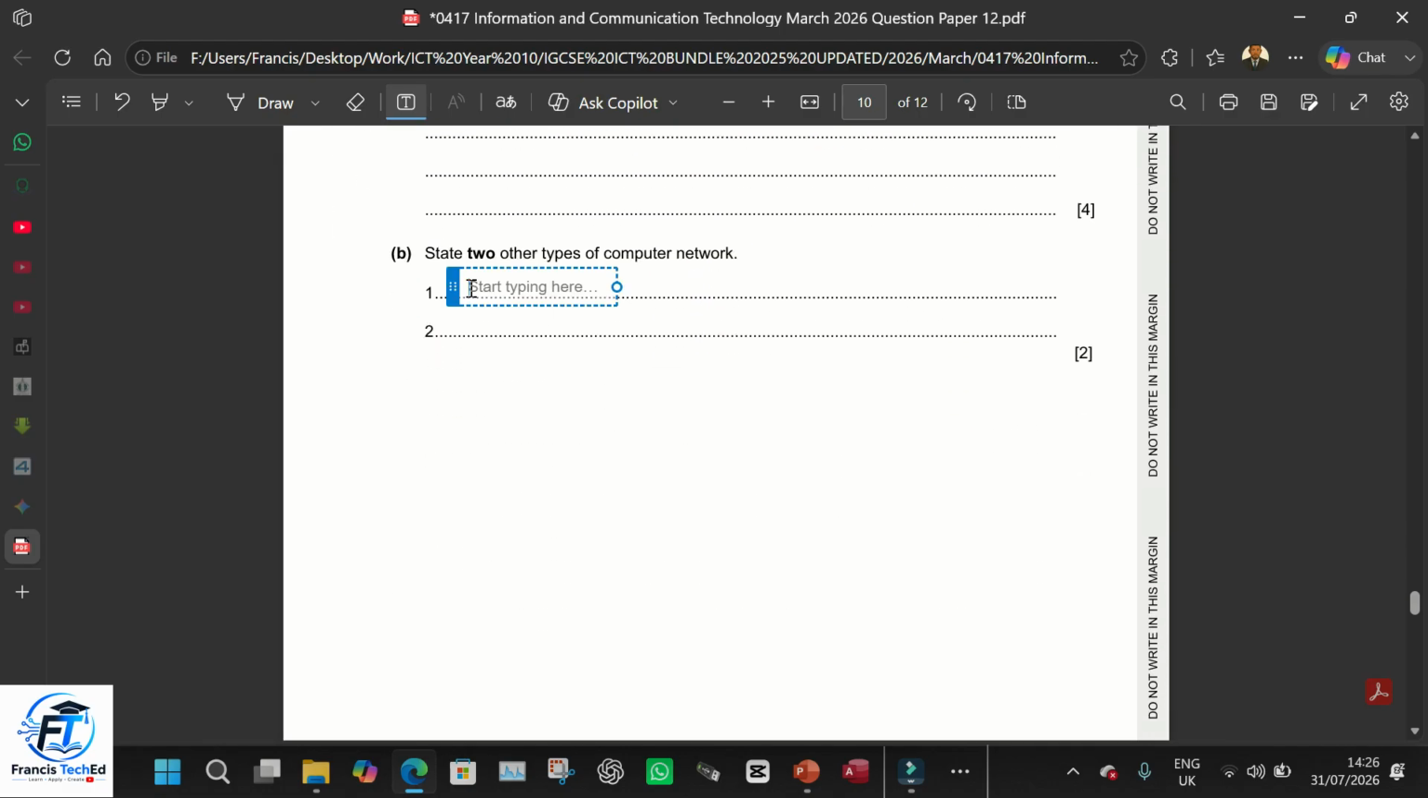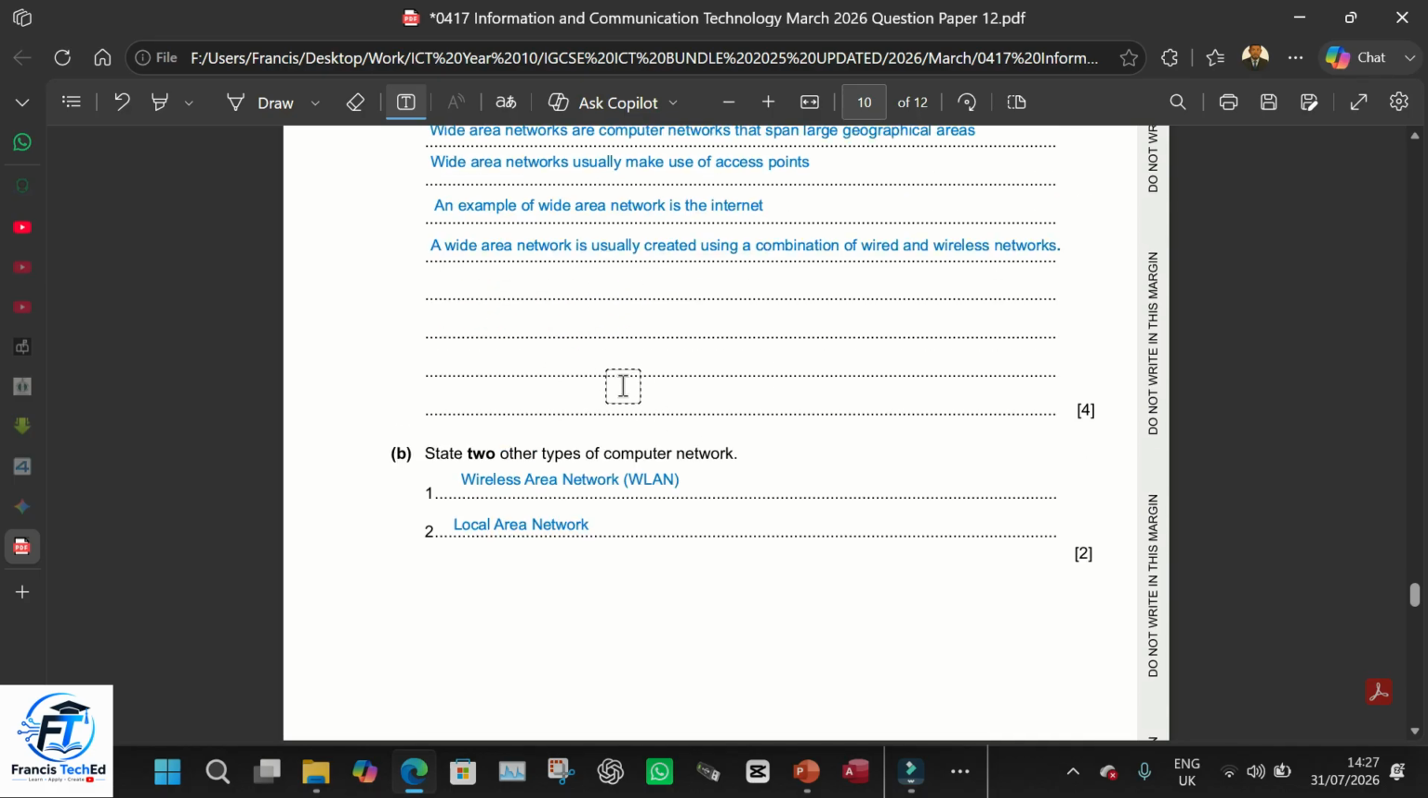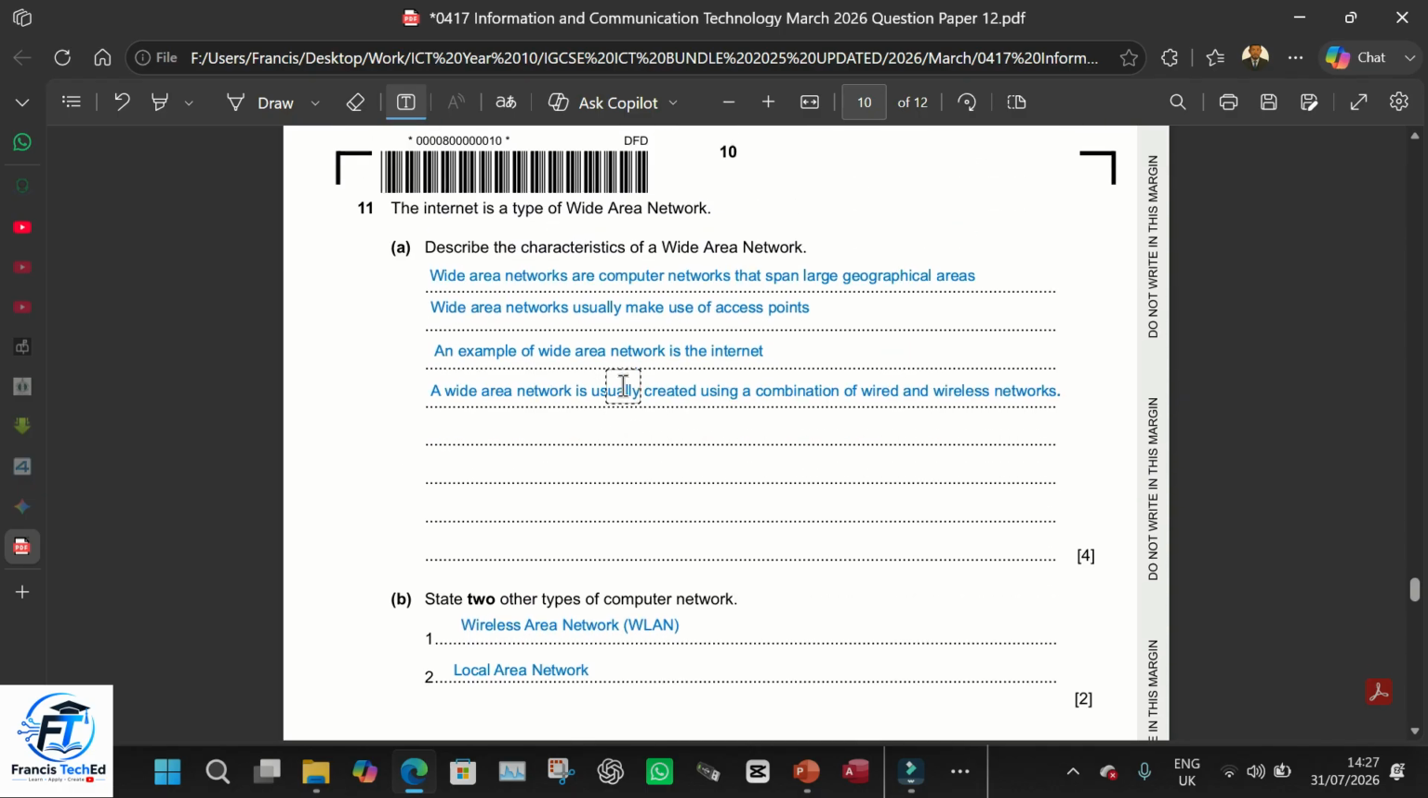Okay, so state 2 other types of computer networks. I mentioned some of them at the beginning. I said wireless area network, or what you would call WLAN, okay? And then we also have local area networks. All right, so these are two other types of computer networks. I think that answers this question.